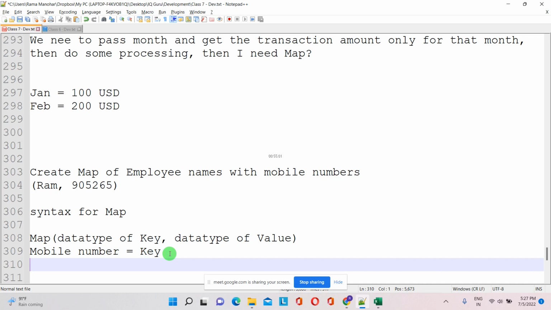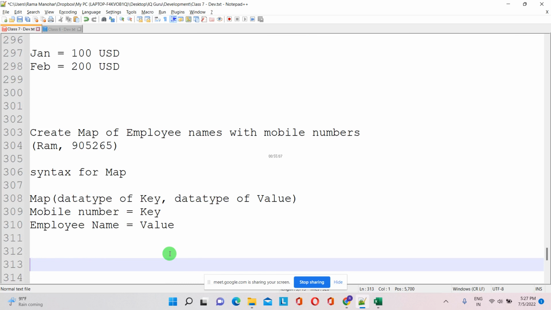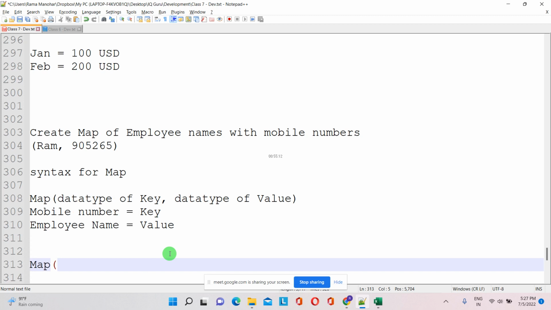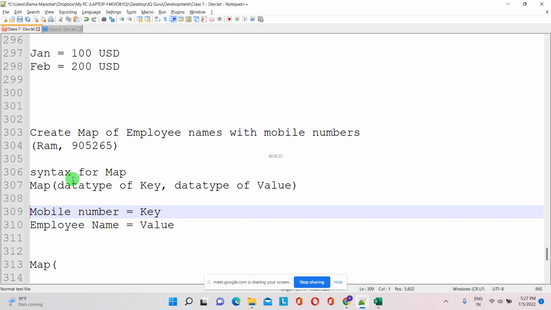Name will be value. Employee name will be value. Okay, so now just guide me how to create the map. What is the syntax? Data type of key. What is the data type of key? Mobile number, right?